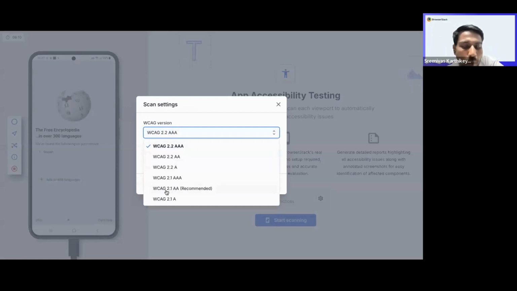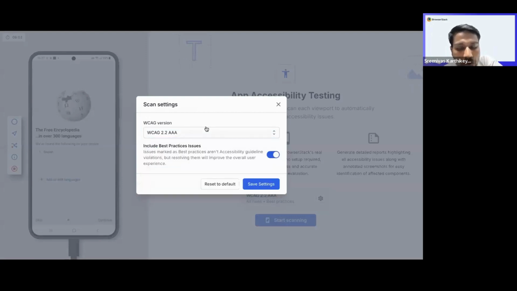So currently 2.1 AA is the norm, as Rohit mentioned. But even if you want to go advanced, like 2.2 AA or 2.2 AAA, that's also possible with BrowserStack.